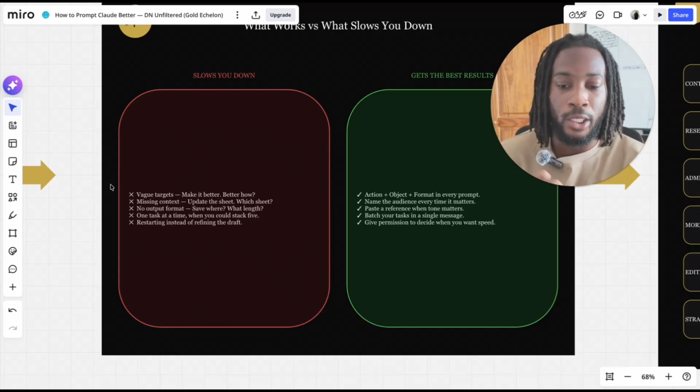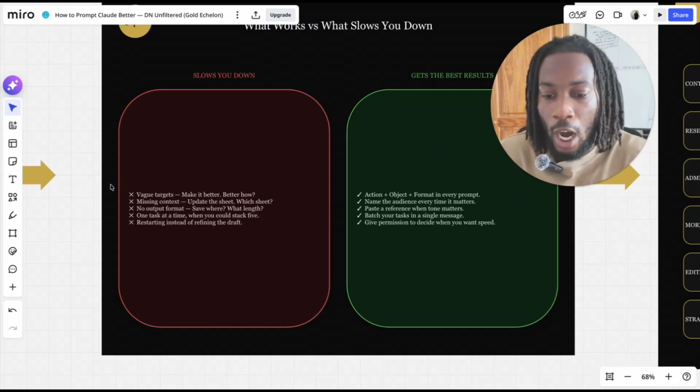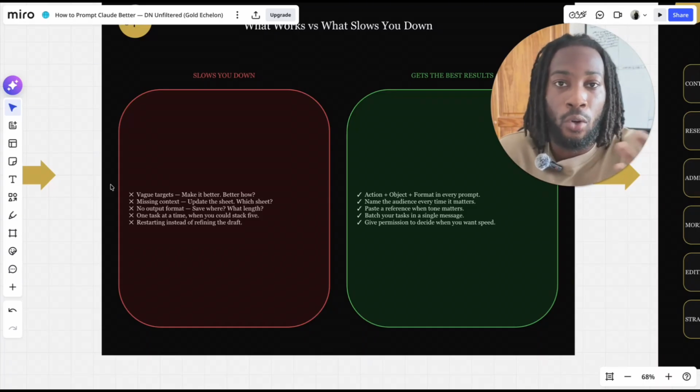Missing context: update the sheet. What specific sheet do you want? No output format: save it where? What length? How long do you want the text to be?